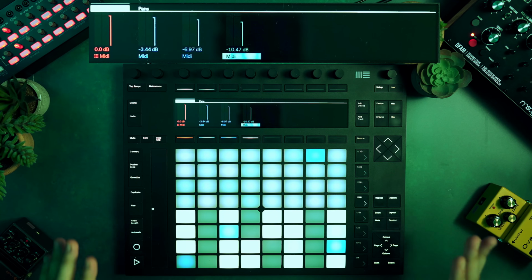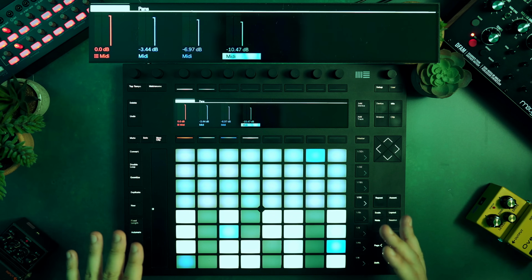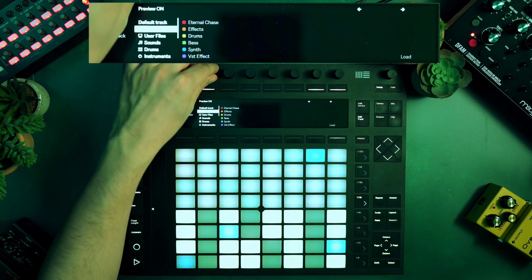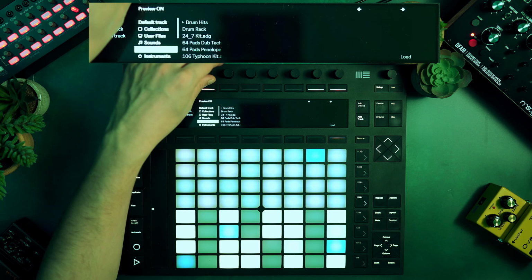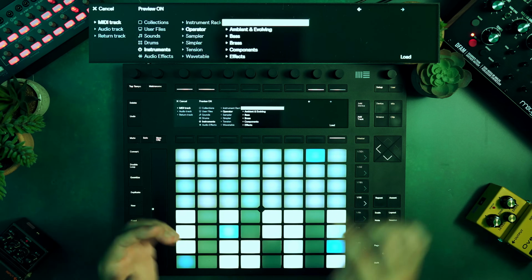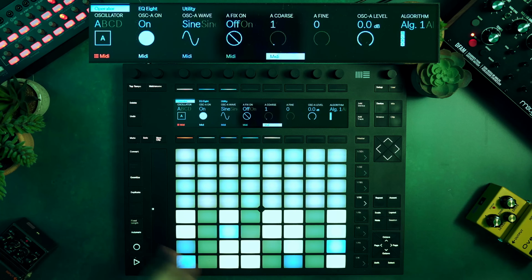Alright, so we have our drums, we have our percussion, we have our bass. Now let's jump into the lead. So for the lead, I'm gonna use Operator. So add track, and I go to instrument and Operator, and I'm gonna load it. So the sound itself is pretty basic.